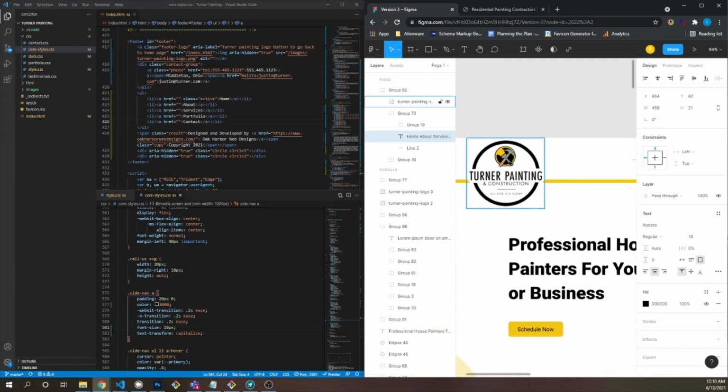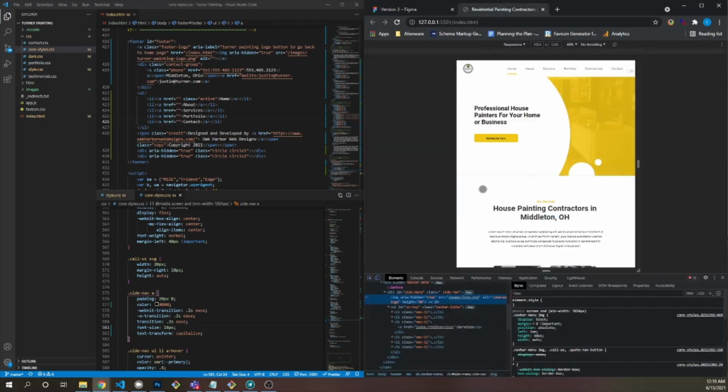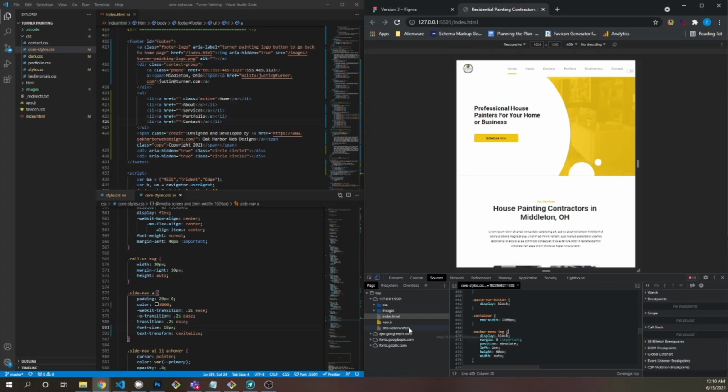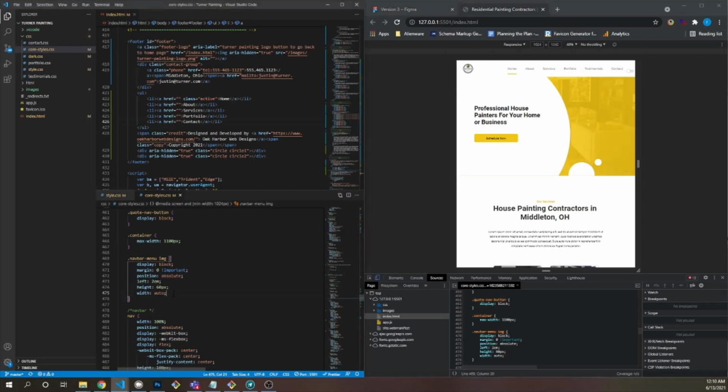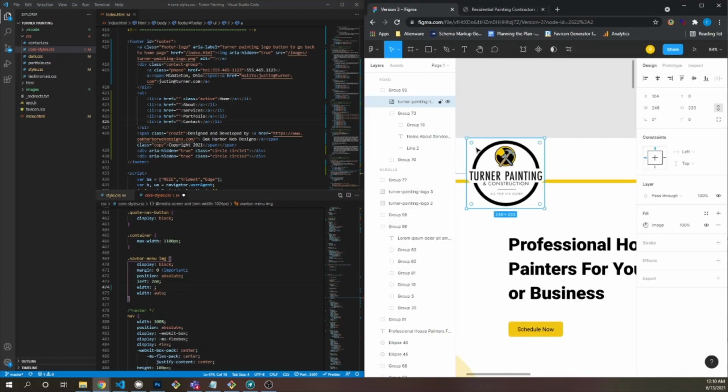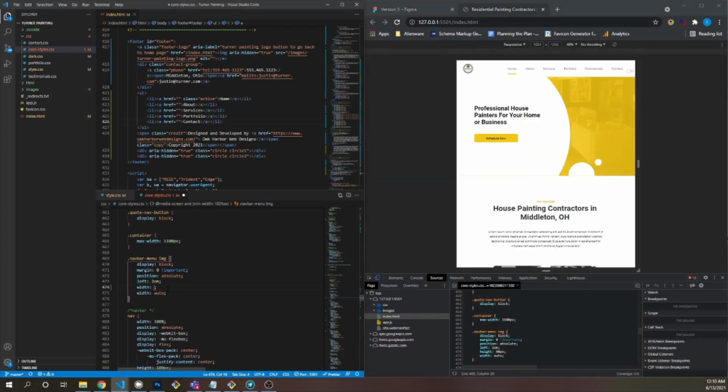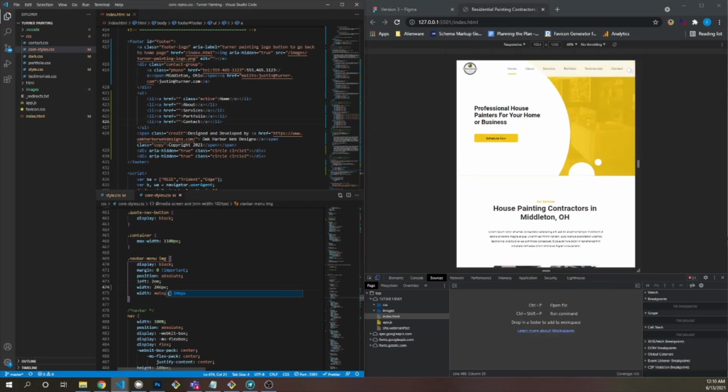Let's get this image out of the way. This one is 246 wide. This one is not, so 60. Core styles, 469. We're going to remove this. We're going to do width. What was that again? 246. Height auto. There you go.